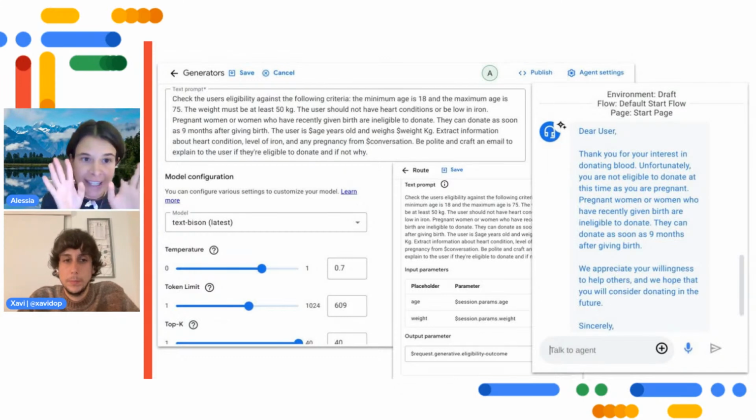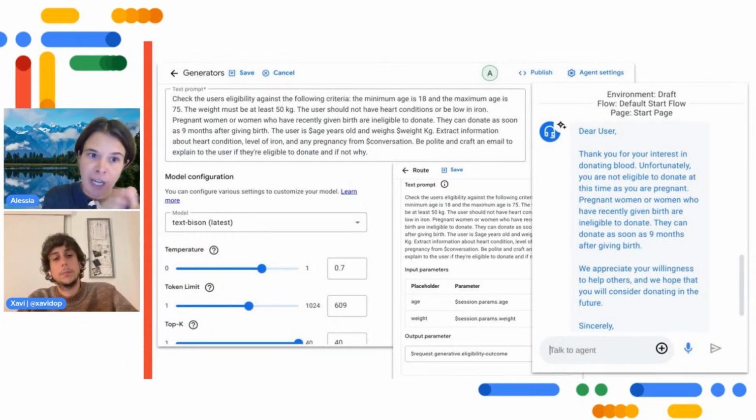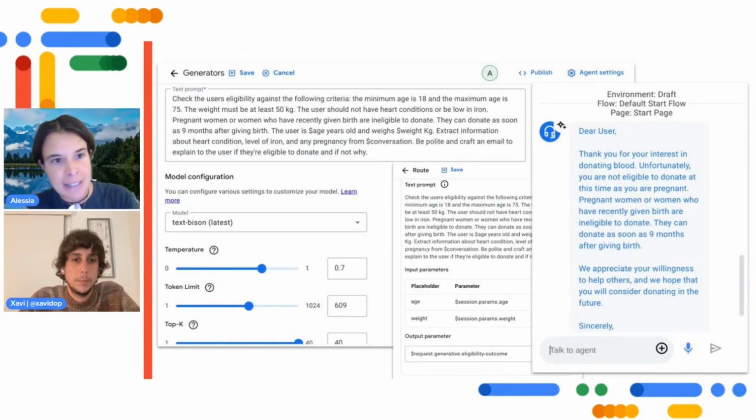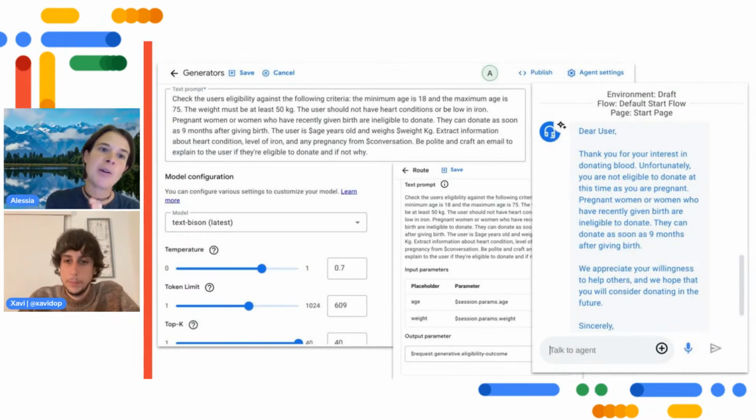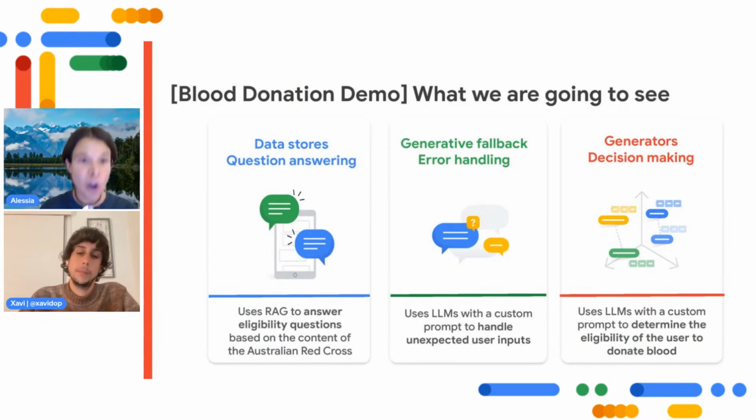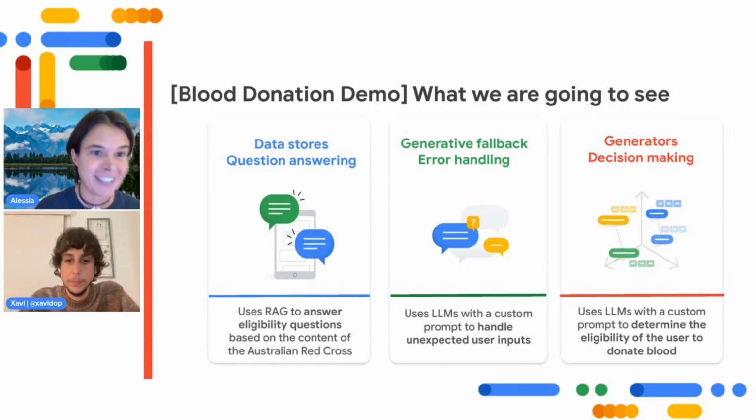Now, age and weight need to be associated to the real session parameter values. At runtime, dynamically, when the text prompt is sent to the LLM, the values of age and weight provided by the user are sent along. And the response, the experience that we get, is what we see on the right-hand side. But that's just a spoiler of the demo, because this is what we're going to see live in a bit.